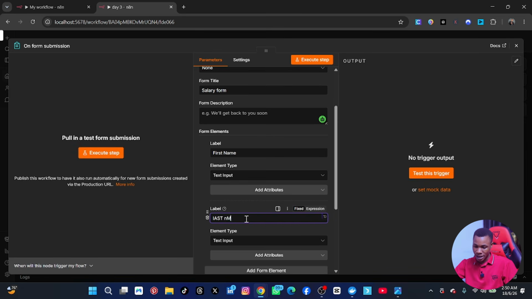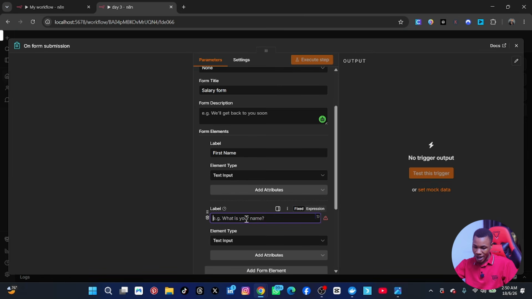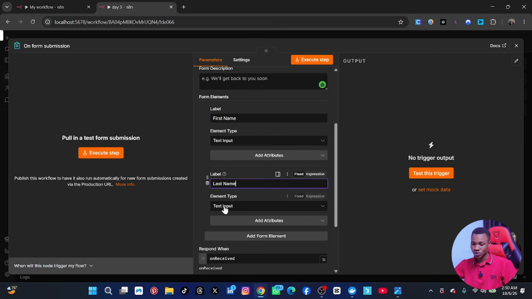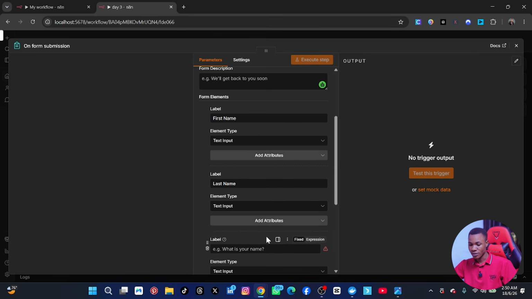Last name. If you check, you can see that while I'm putting this, here we are already having the execution phase of the trigger. So that's what I was trying to explain in case you did not get it correctly. So that is here, and then the last name also should be text. And let's click add another form element. This one can be email.